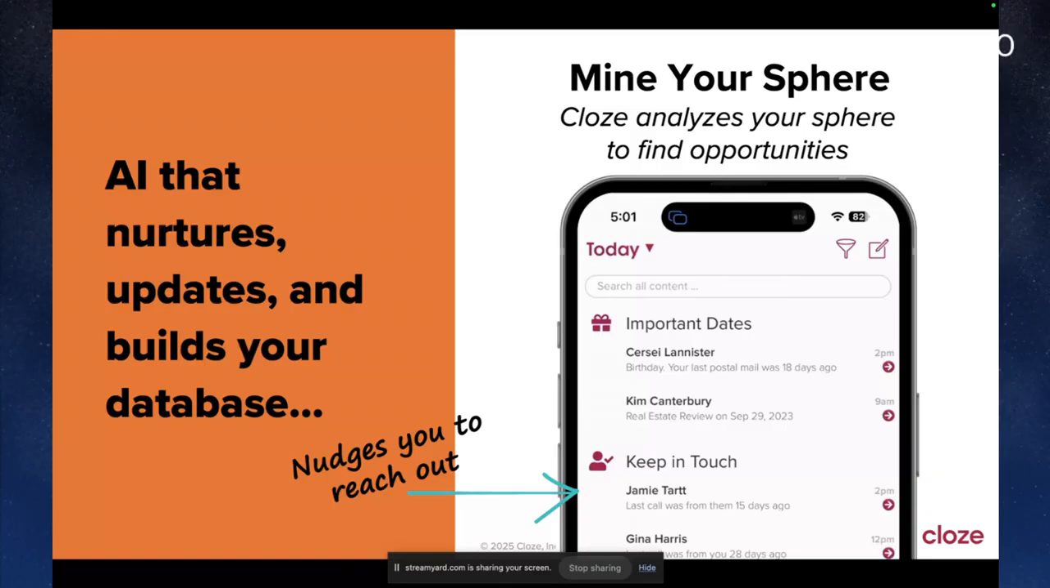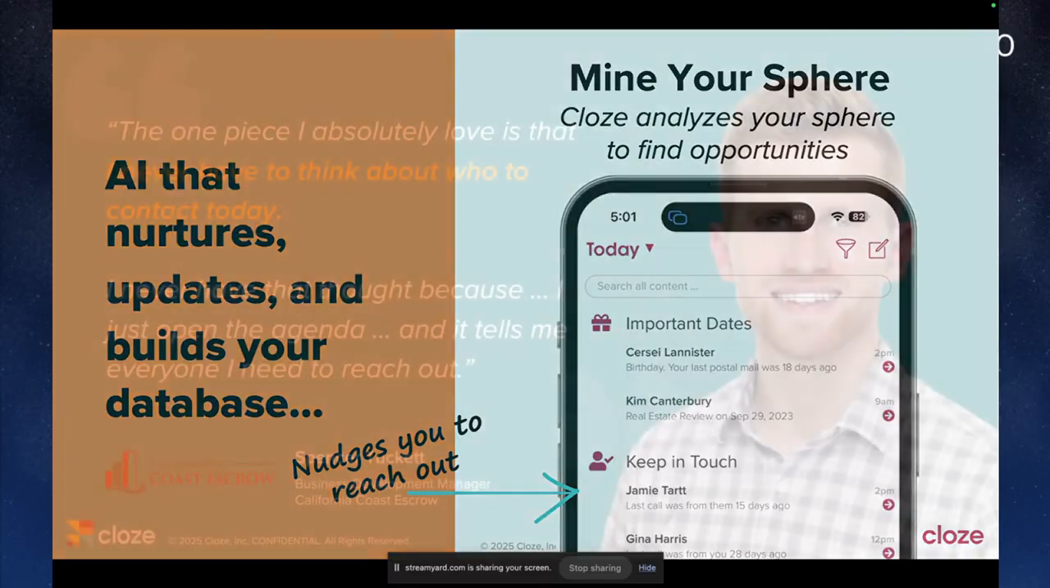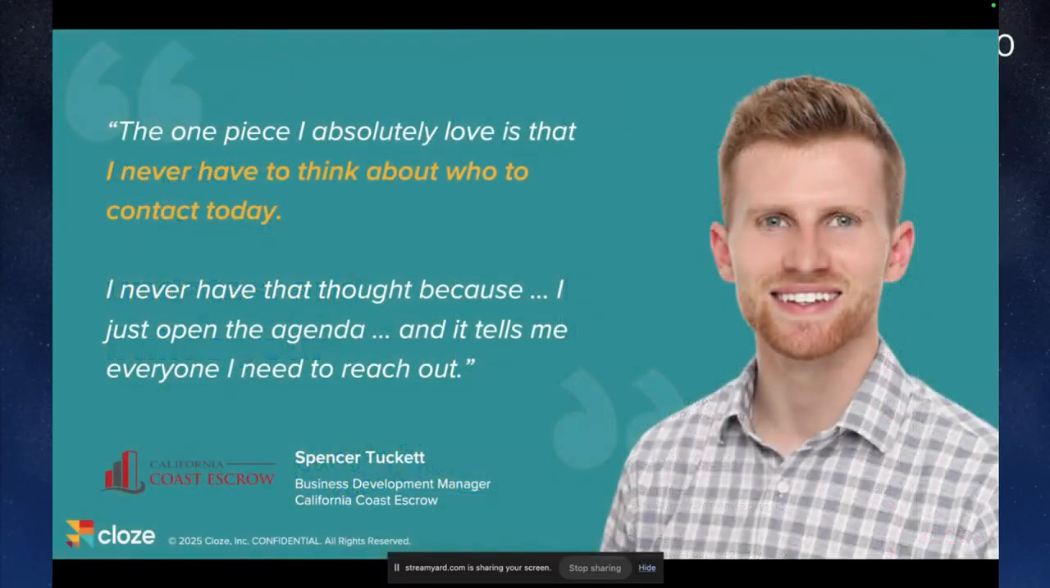When you get out of touch, we're going to nudge you by putting them on the Cloze agenda, and then you can reach out. So instead of having to go look for people to reach out to, and that's why I love Spencer's quote here, because his point was my old CRM, I had to keep organizing and flipping and setting reminders for myself and doing a lot of manual work. He doesn't have to think about it now. He just goes into Cloze and dials everybody who's there. So that's the takeaway, is instead of having to really think through and set manual reminders, just let the AI help you.